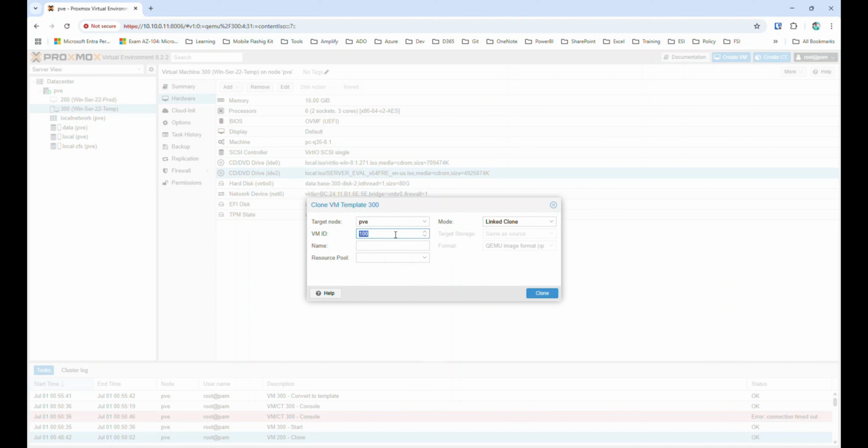The VM ID, I would like to keep it as 400 here, and I would like to do a full clone. I'm going to name this because I'm going to use it as a domain controller, and I'm going to use a domain called my main domain, which is learncloud.guru. So what I will do here is write something like DC01 hyphen learncloud.guru.